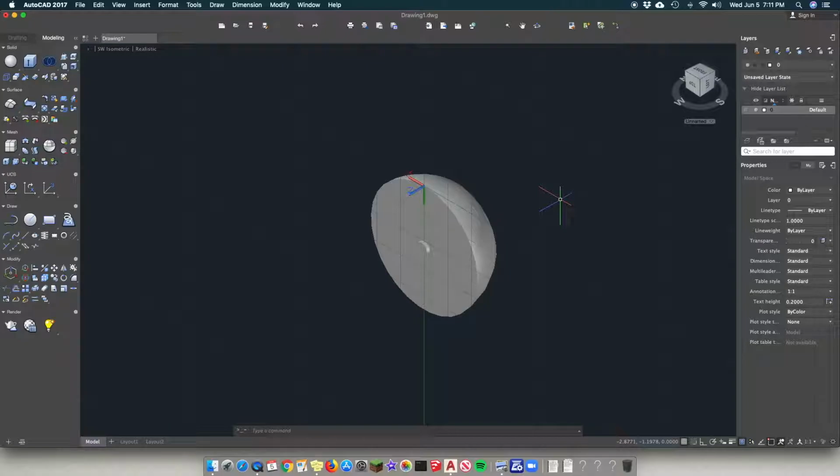Enter. Okay, so that creates this object within this object, and we're just going to subtract it. So we're going to do subtract, enter, choose the larger object first, click it, then hit enter, then choose the cylinder, and then hit enter again, and now we have a cylindrical hole.